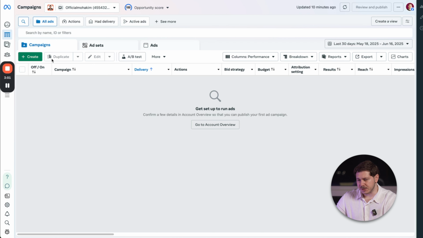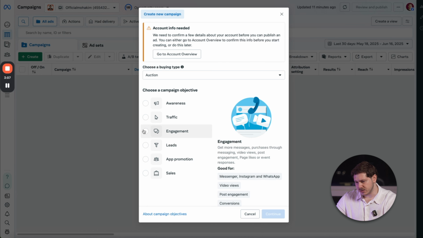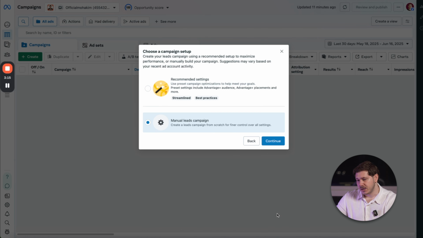So number 1 is that you need to click on create. Once you click on create, you need to select the leads objective. Once you click here on leads, you need to click on continue. And do not go with the recommended setting. Please go through the manual leads campaign. So you click here on continue.